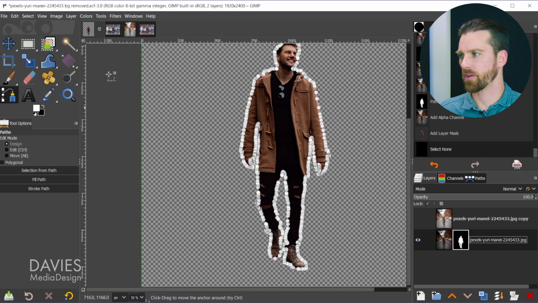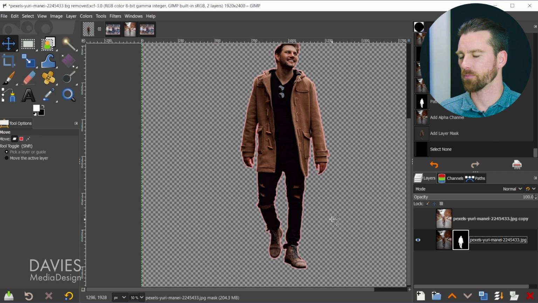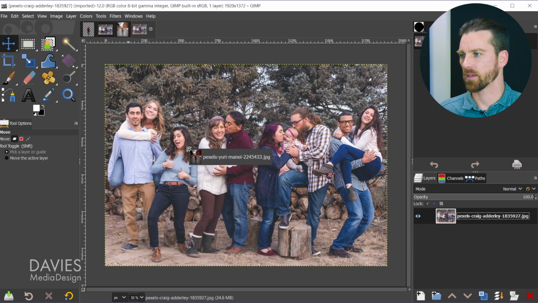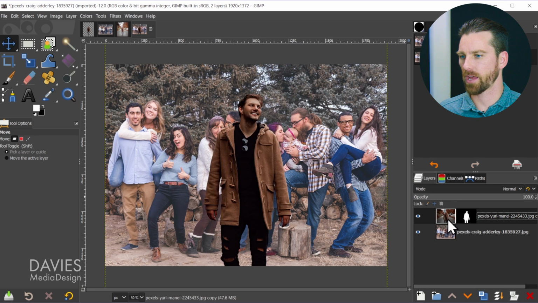And if you want to get rid of the nodes here, just grab a different tool like the Move tool. So now we have this layer here with the layer mask. What we're going to do is click and drag this over to our group photo and come over here and just make sure we're hovered on top of the photo itself and release. And that will give you your layer with the subject as well as the layer mask, and that way this is nice and non-destructive.